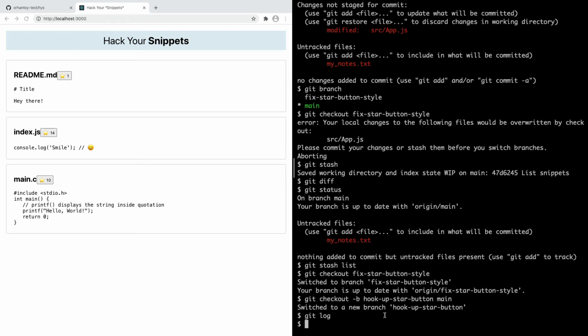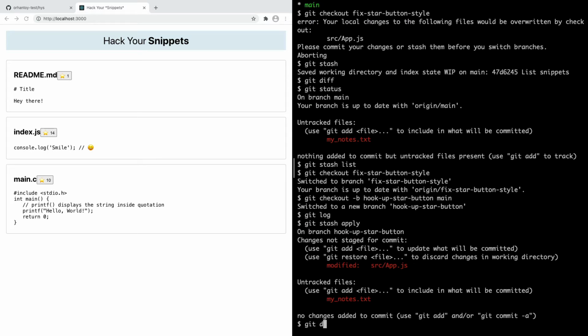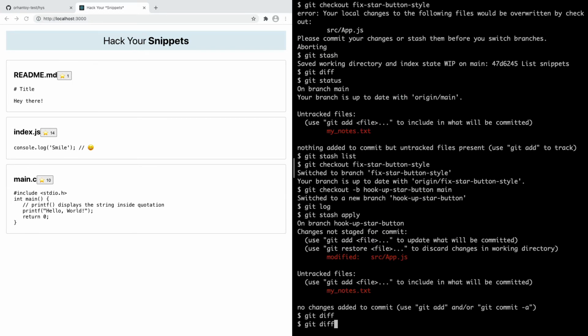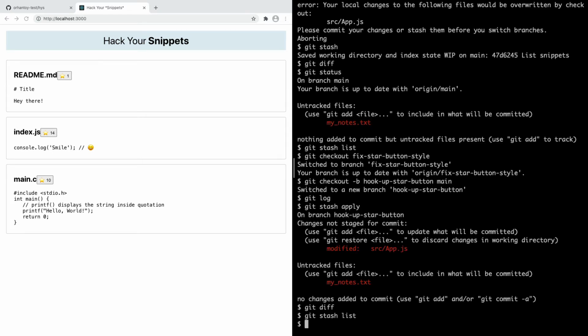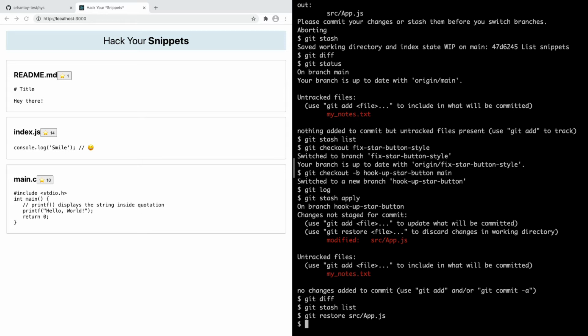And now we can bring back the stash changes. We can do that in 2 ways. If we say git stash apply, we get those changes. And if we say git stash list, we can see that we still have something stashed. Let's restore this to go back again.